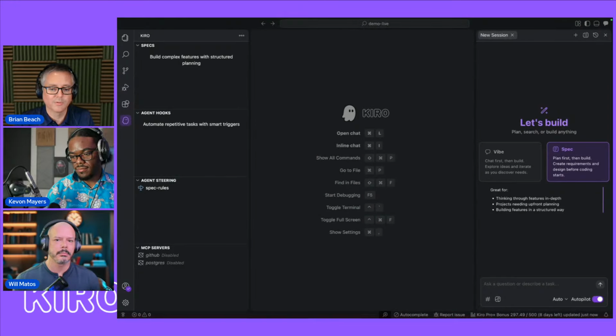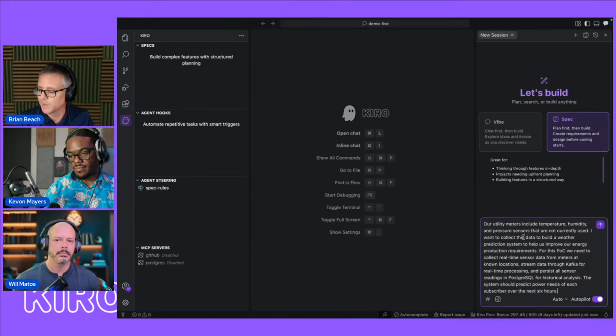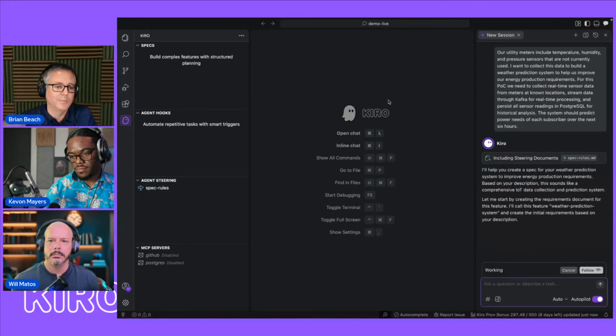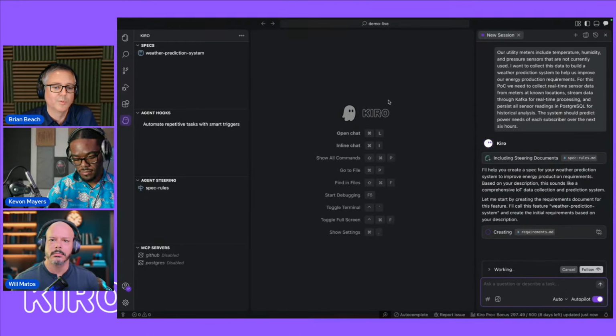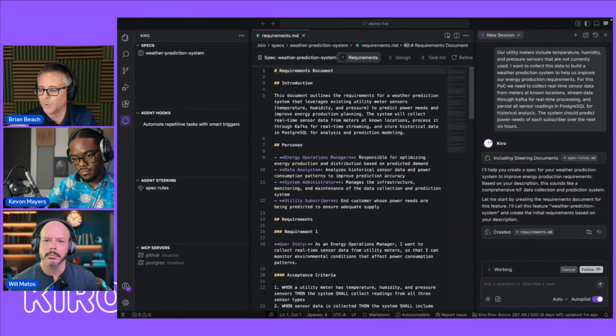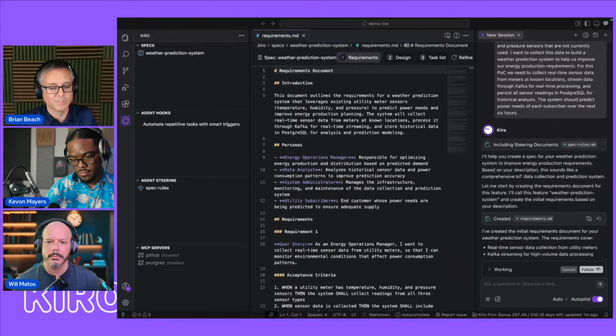And now I'll come back through and just throw that same prompt in. I know I didn't show this to you before, but I'm in spec mode. And this prompt talks about our utility meters include temperature, humidity, pressure sensors that we're not using. I want to be able to collect that data and use it to do some forecasting. And so if we give that a minute, I'll let it go and build the requirements document. And hopefully if it's using the steering, it will then incorporate those personas right at the top, which it didn't do in the prior one.